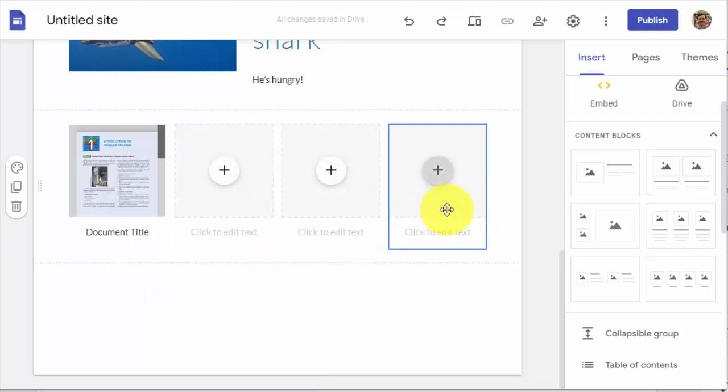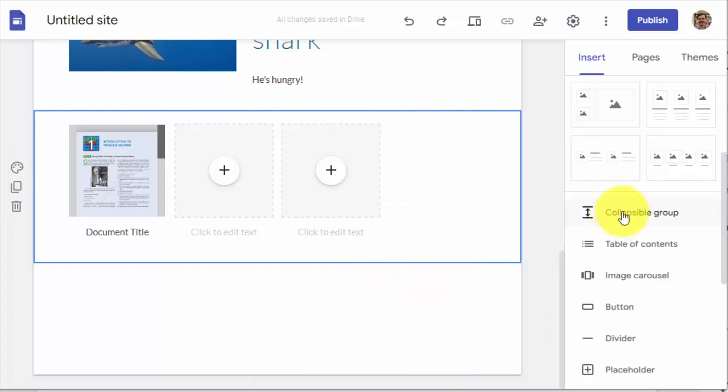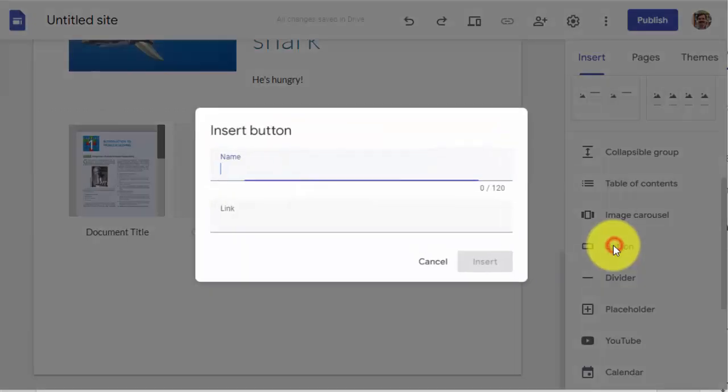If I don't want to use all of these, I can select the whole box, and I've got the whole thing selected. See that blue goes all the way around. And I can hit the trash icon, and I can trash that box. Okay, let's go into adding a button. So to add a button, we just click this little button.